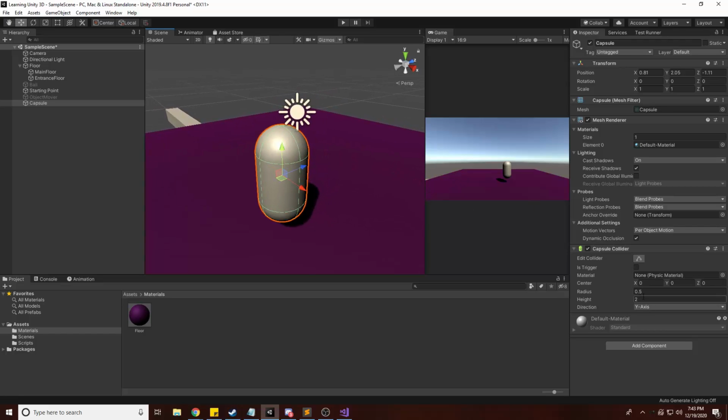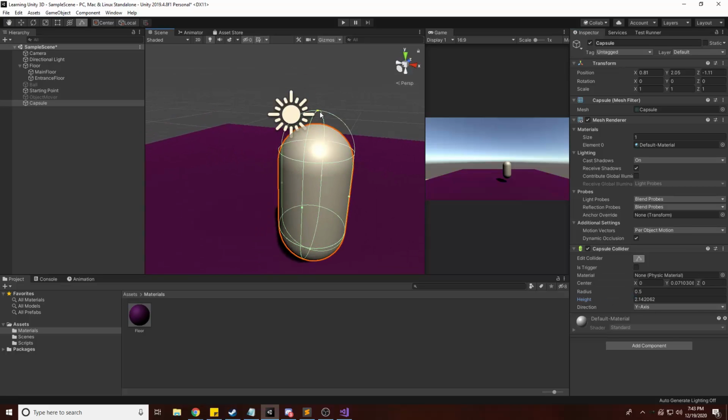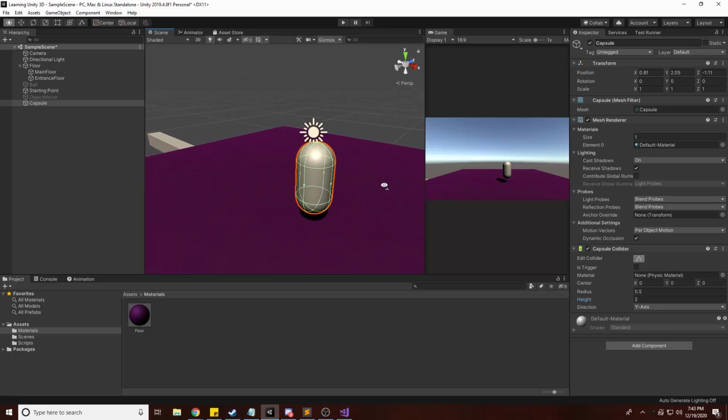So that's going to be our player. We can actually change the height and stuff. If I click Edit Collider, you can see we can actually move things around. I can make it higher. I can actually change it outside of the object itself. I'm not going to do that, though. We're just going to keep it like that.